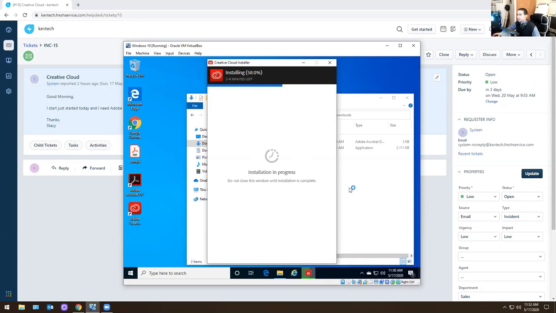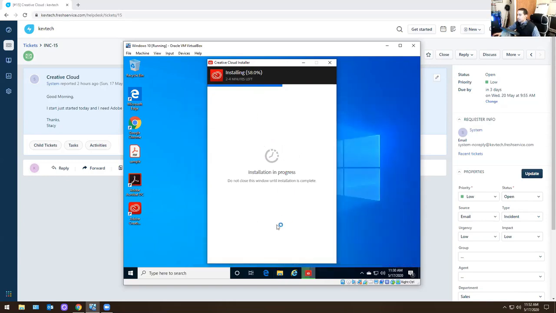So you see, this does take a while. It's installing right now. I have a fast internet connection, by the way. So this is very time consuming. Creative Cloud is very time consuming to install. Just letting you know, it's not one of those apps that is super fast. It does take a while to install. So you want to keep this in mind when you're installing it for a client or for a user.